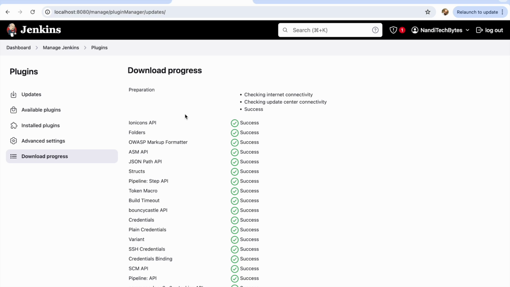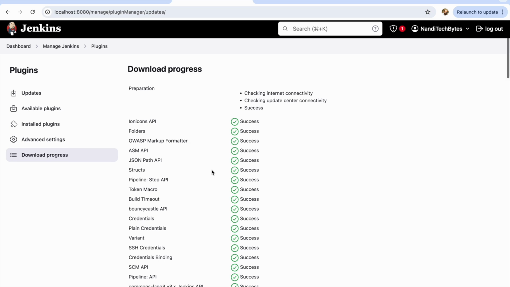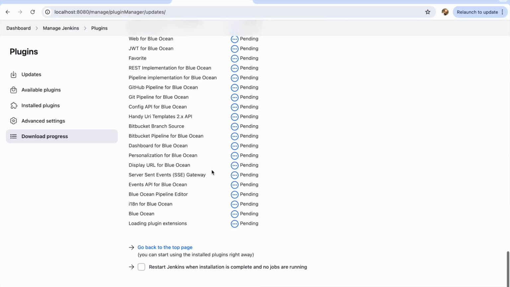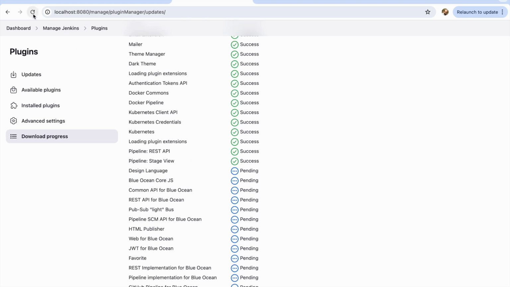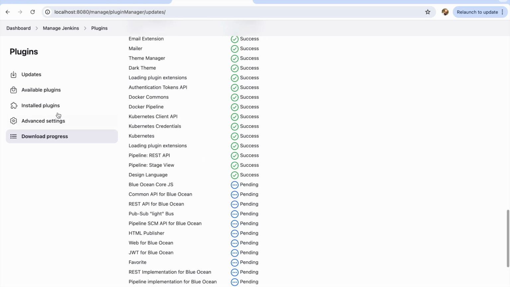By the time it gets installed, let me tell you why I am installing Docker pipeline and Kubernetes plugin. Docker pipeline is installed so that I can use Docker in my pipeline, and Kubernetes plugin will allow me to work with the Kubernetes cluster. Okay, this is going to take some time. Let us configure credentials for Docker Hub and let this installation run in the background.